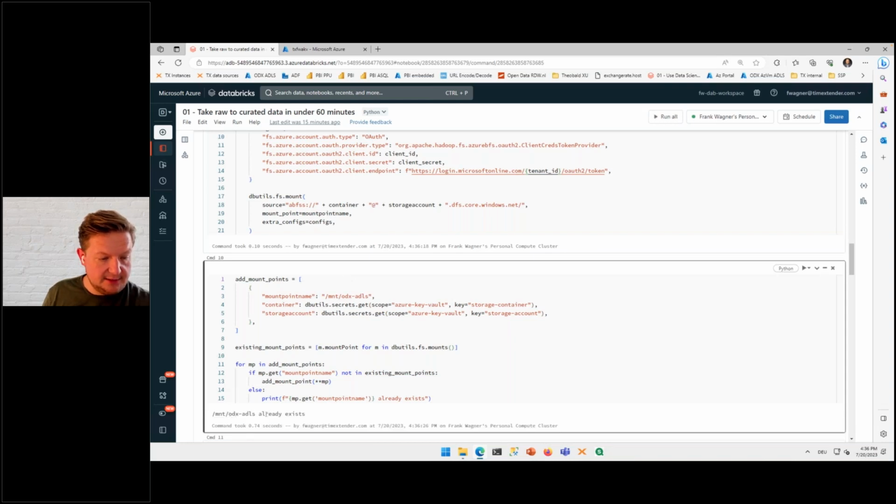In this case, it will tell me the mount point already exists, but we now also know that we can access the raw data from the data lake using the path /mnt/odx/adls. So this is where we will now find the raw data.